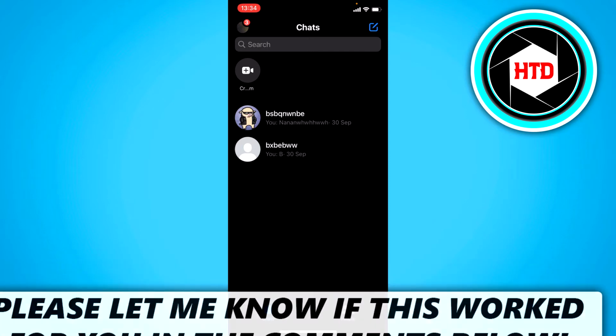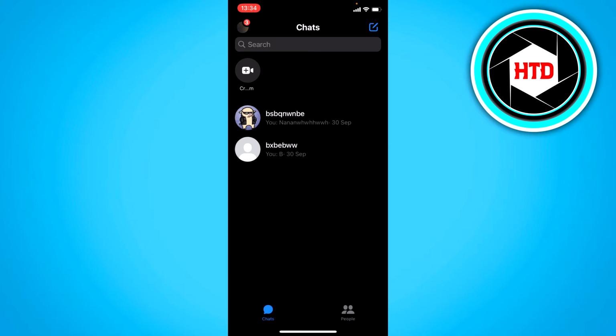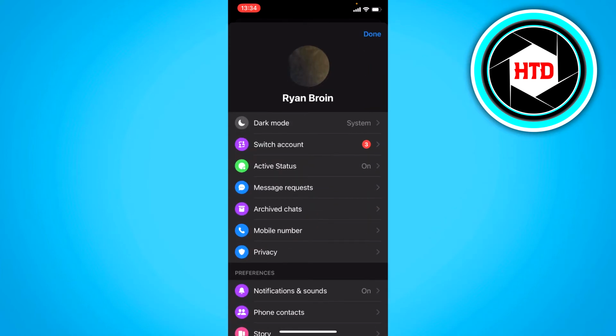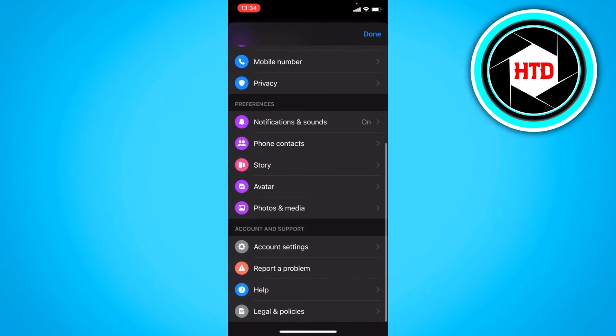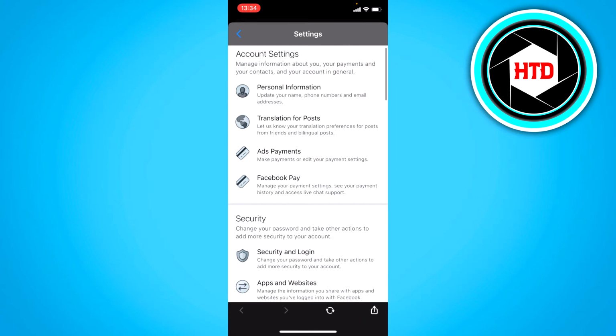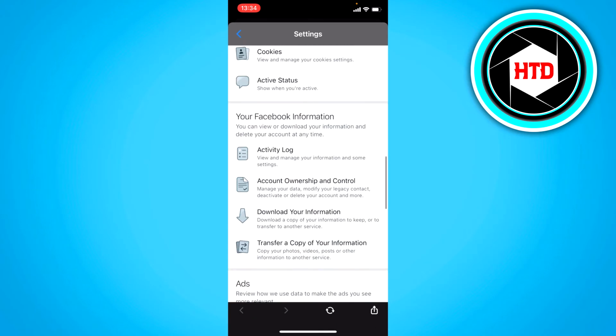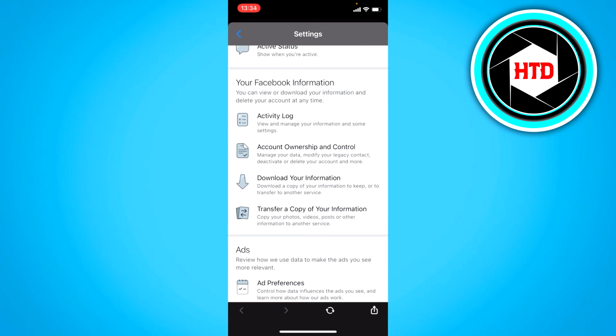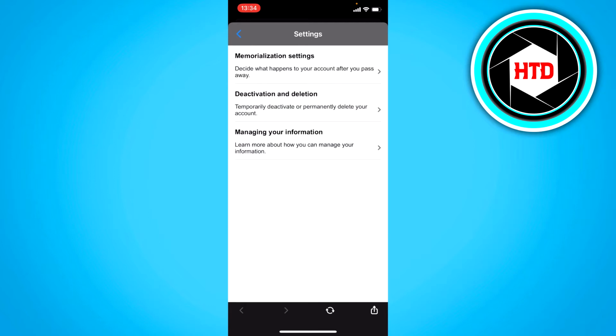Now what you want to do is click on your profile picture at the top left corner, and here you want to scroll down till you see account settings. You want to click on there, and here in the account settings you want to scroll all the way down till you see your Facebook information. Here you can see account ownership and control. You want to click on there.